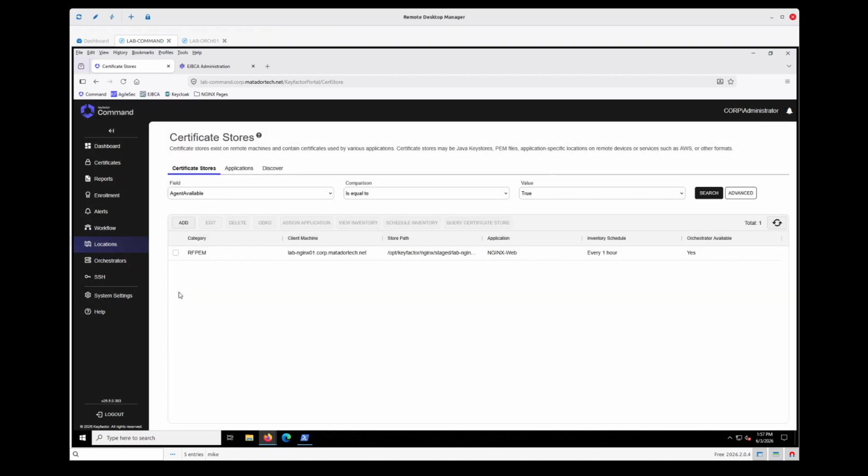Now let's move to the certificate store associated with our NGINX server. This store represents the certificate location being managed by Keyfactor Command. In this example, the certificate path is opt/nginx/staged/lab-nginx01.corp.matadortech.net.crt. You can see that here.